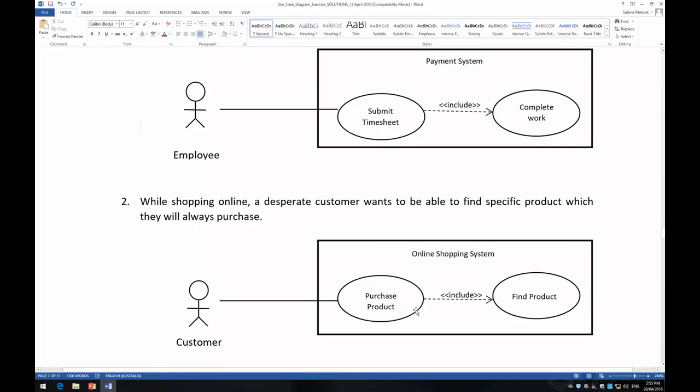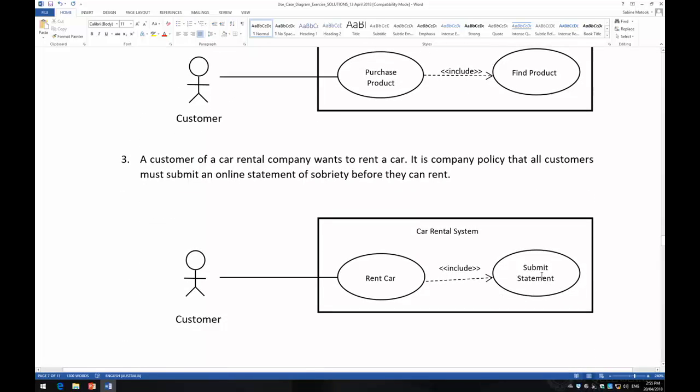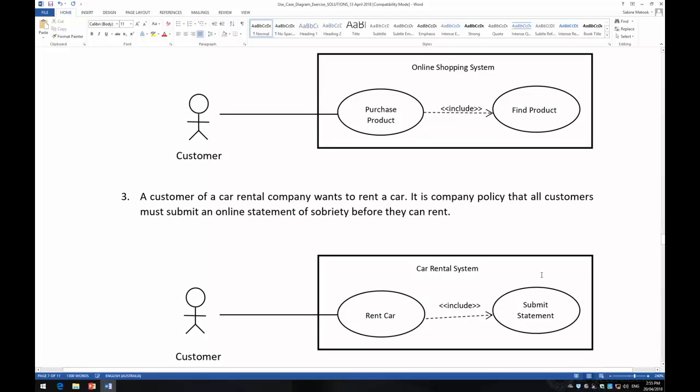Online shopping. Find product is part of purchasing your product. If you didn't find the product on the shelf, you can't buy it. And then last but not least, let's have both here. To submit a statement. Submit that statement to be allowed to rent a car.